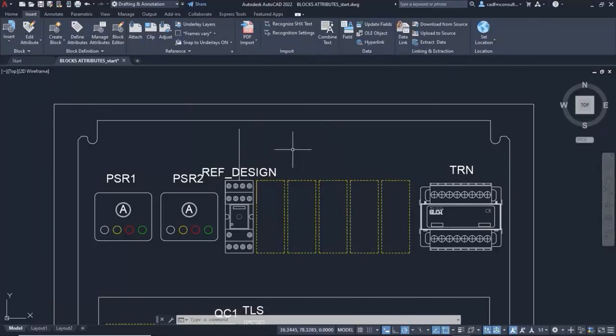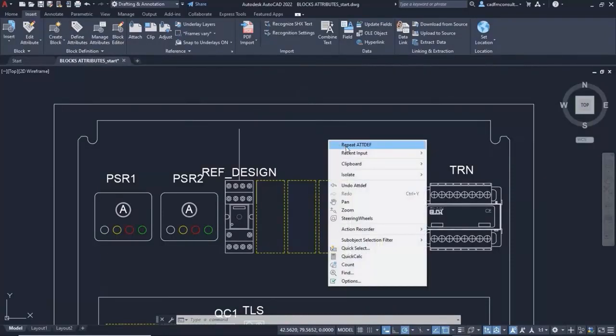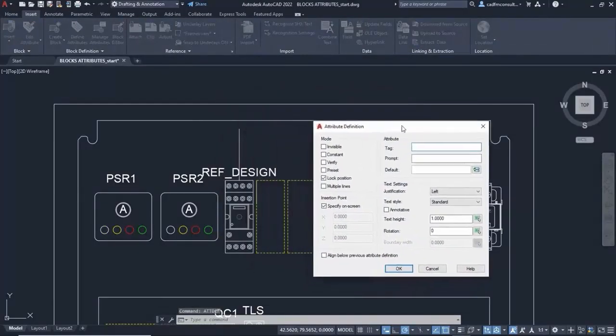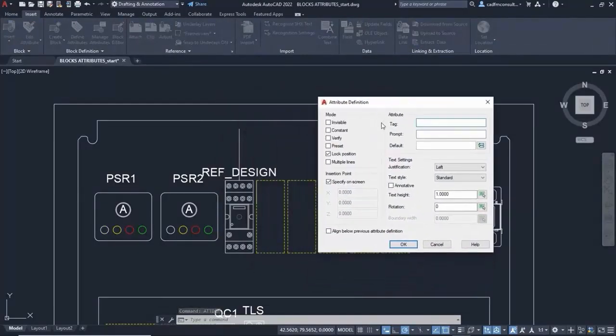Let's do the next one. So again, we can pop up to define attributes, or you can just right click and repeat @def, attribute definition. That'll bring up the dialog box as well. Now this time it needs to be an invisible attribute, like so. We need to tick that box. Make sure that the insertion point specify on screen is also ticked.